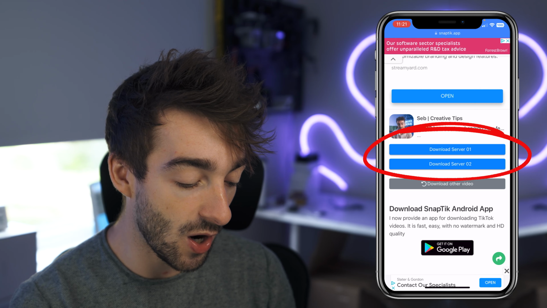Now I'm going to click on the first link that appears, the snaptik.app. We'll also leave the link to that in the description down below so you can go ahead and click on it. And then what you're going to do is just paste in the URL that you copied and then press download. Now it's going to take about a few seconds to load.